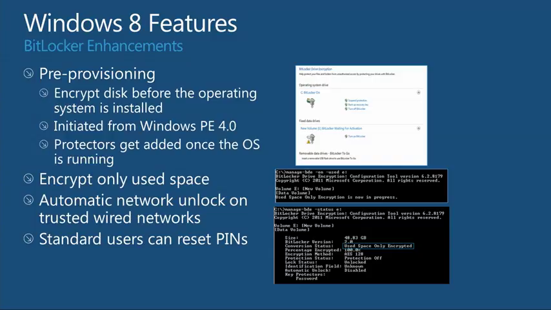So let's say we're doing a new computer deployment. We boot into Windows PE. We format and partition the disk. We tell it to encrypt the used space. How much used space is there at that point? Pretty much zero. All it's done is create directory structures. So that encryption process completes in a few seconds.